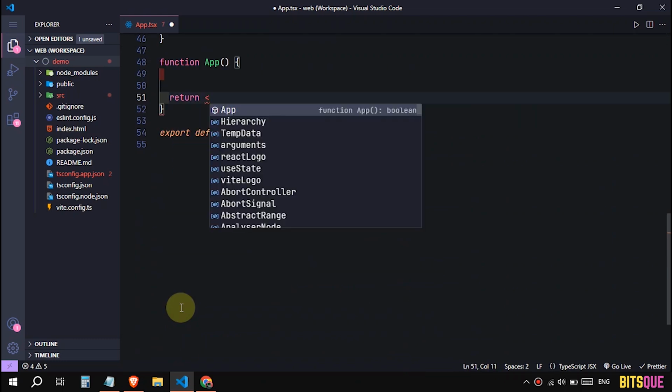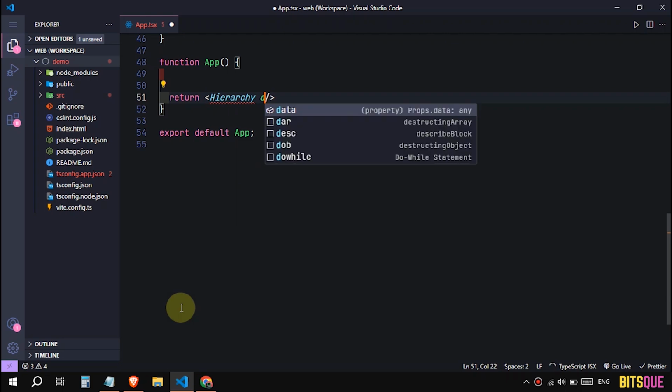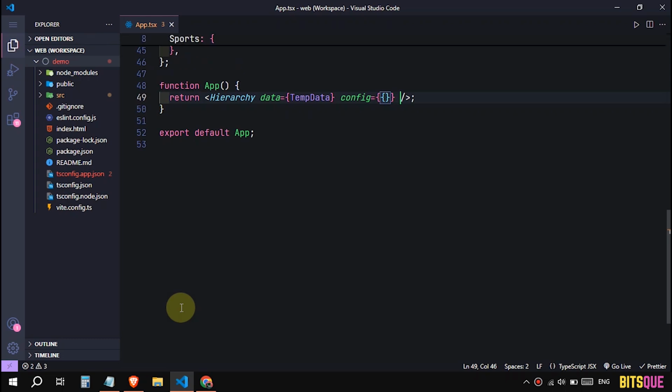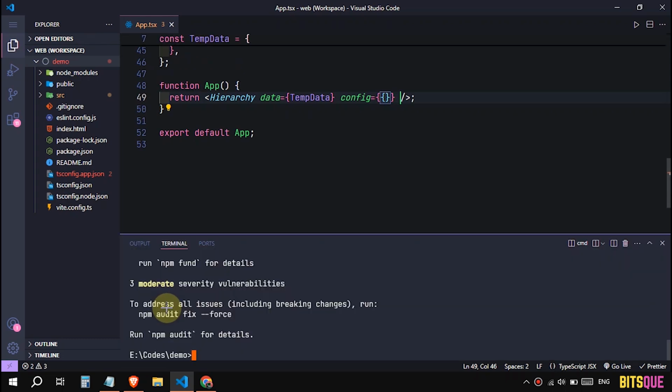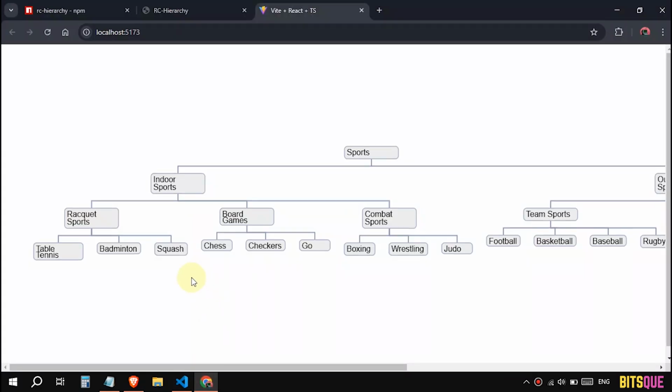Now we can use this imported component to create a chart of this data. Here we need to pass this data in the data property and an object in the config property. We can discuss the config object later on. Now let's run this project using the npm run dev command. Here we can see a hierarchical chart of the data we provided.